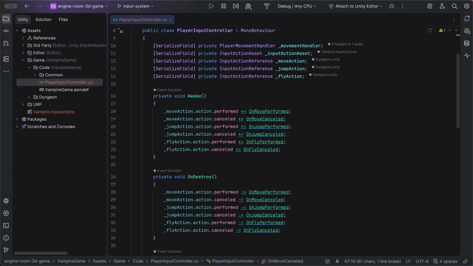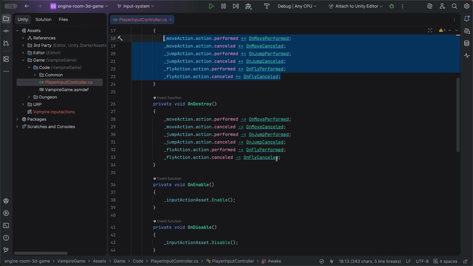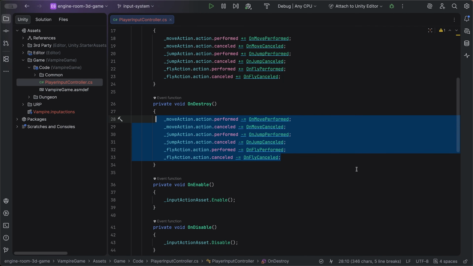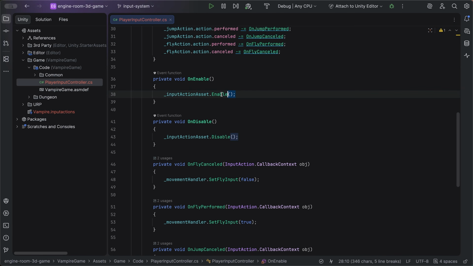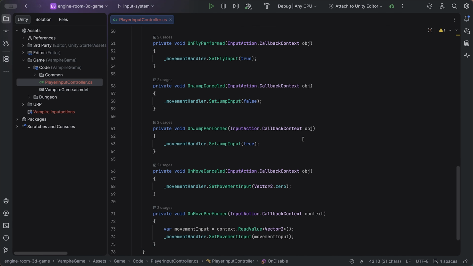In terms of code, I am working with an isolated class that handles only input. It holds a reference to the movement handler, which is responsible for all of the locomotion and animations, a reference to the input action asset, and 3 references to the 3 actions I have. During awake, I subscribe to the events of those actions, and I unsubscribe during onDestroy. Additionally, I enable and disable the asset during onEnable and onDisable. Lastly, the event callbacks. During each one of those, I just update the movement handler with the relevant input data.